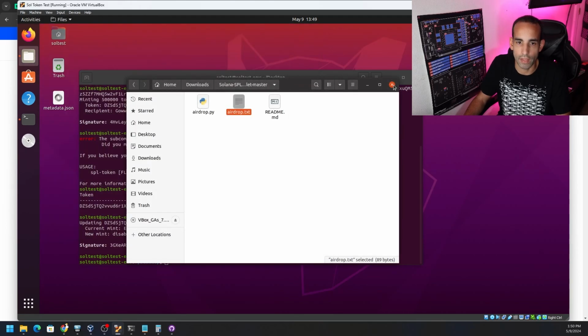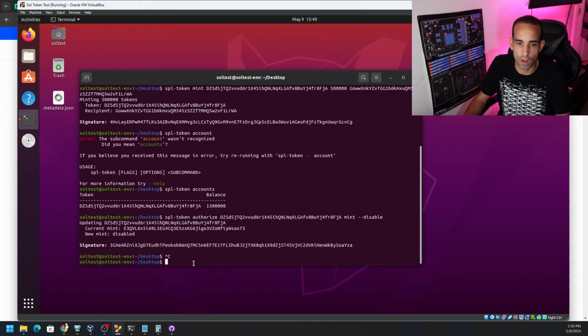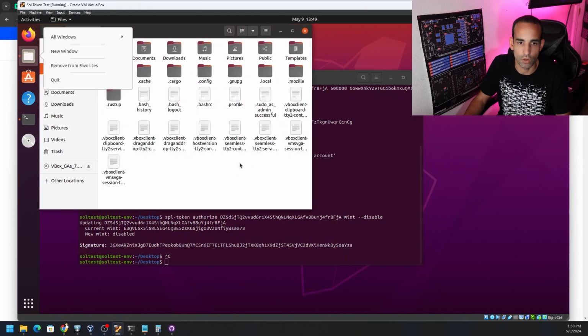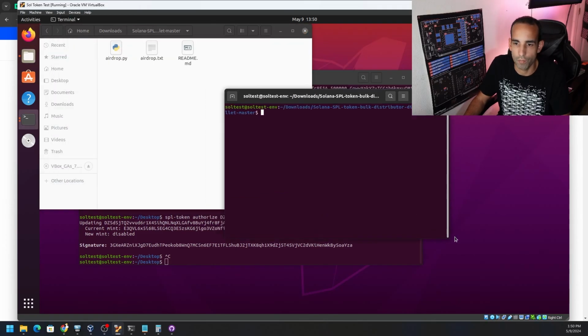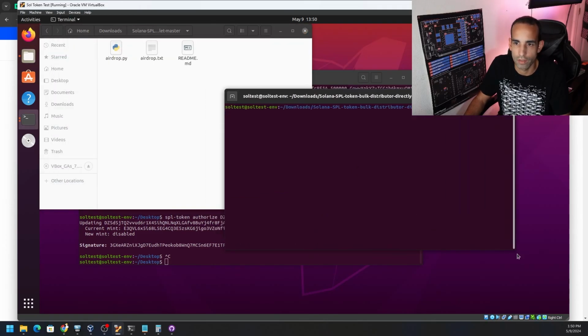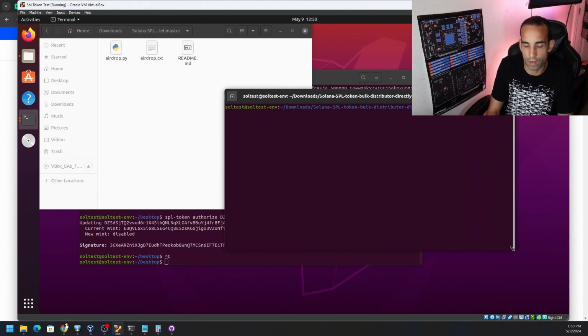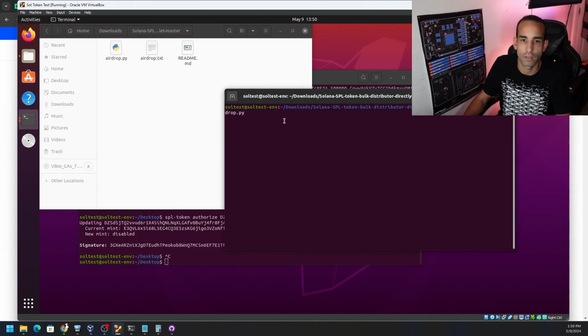And now that that's saved, we can run our Python script. But our Python script is not in here. So we need to go to that directory, which is in our downloads. I like to open up a terminal in that window. And then we're going to open a new terminal. And now we need to run our command. Python 3 airdrop.py.